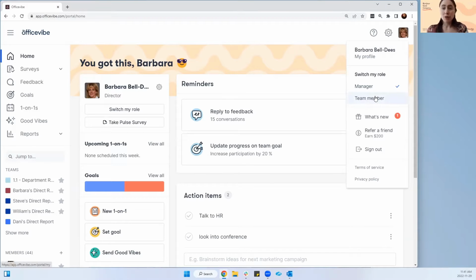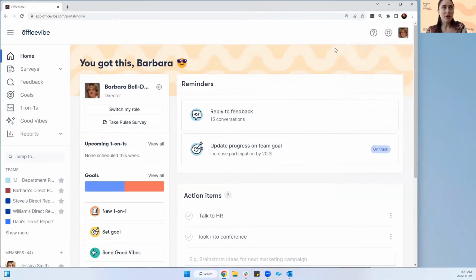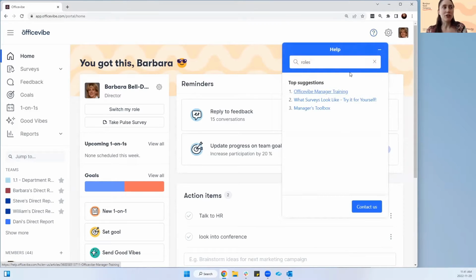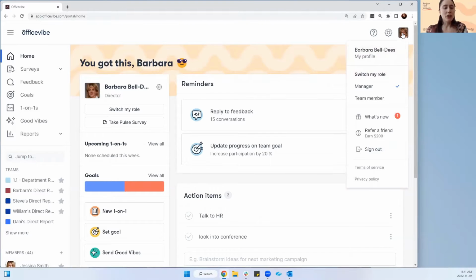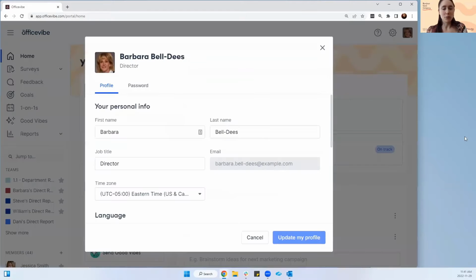If you wish to know more about the differences between the possible roles, feel free to check out our Help Center article about the different roles available. So you can look them up right in here in the question mark Help Center. Now, when we look at your profile, in here, you can click on Edit Profile.